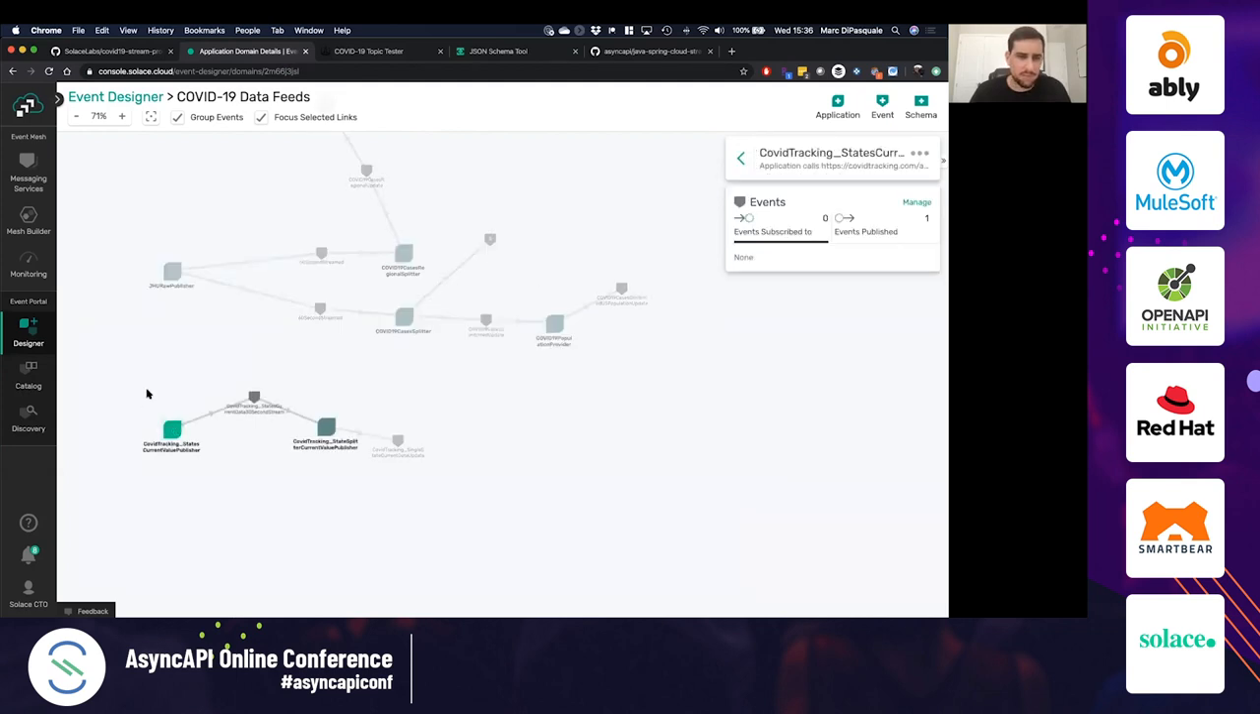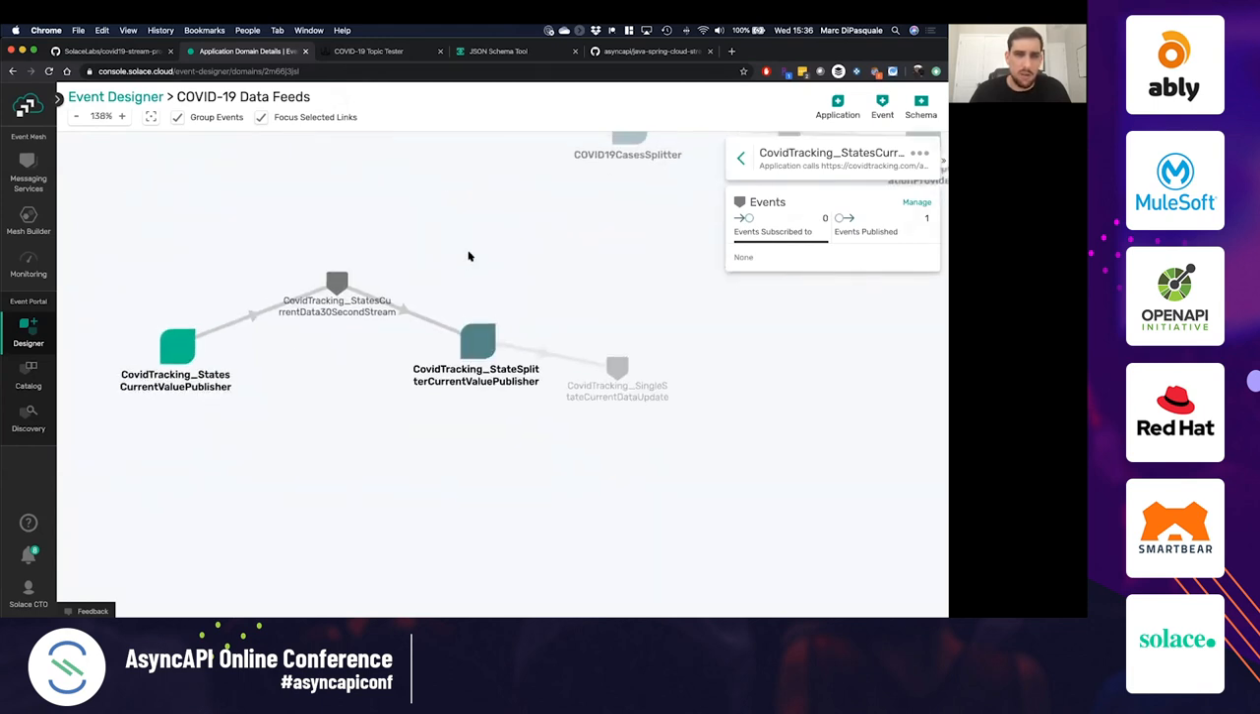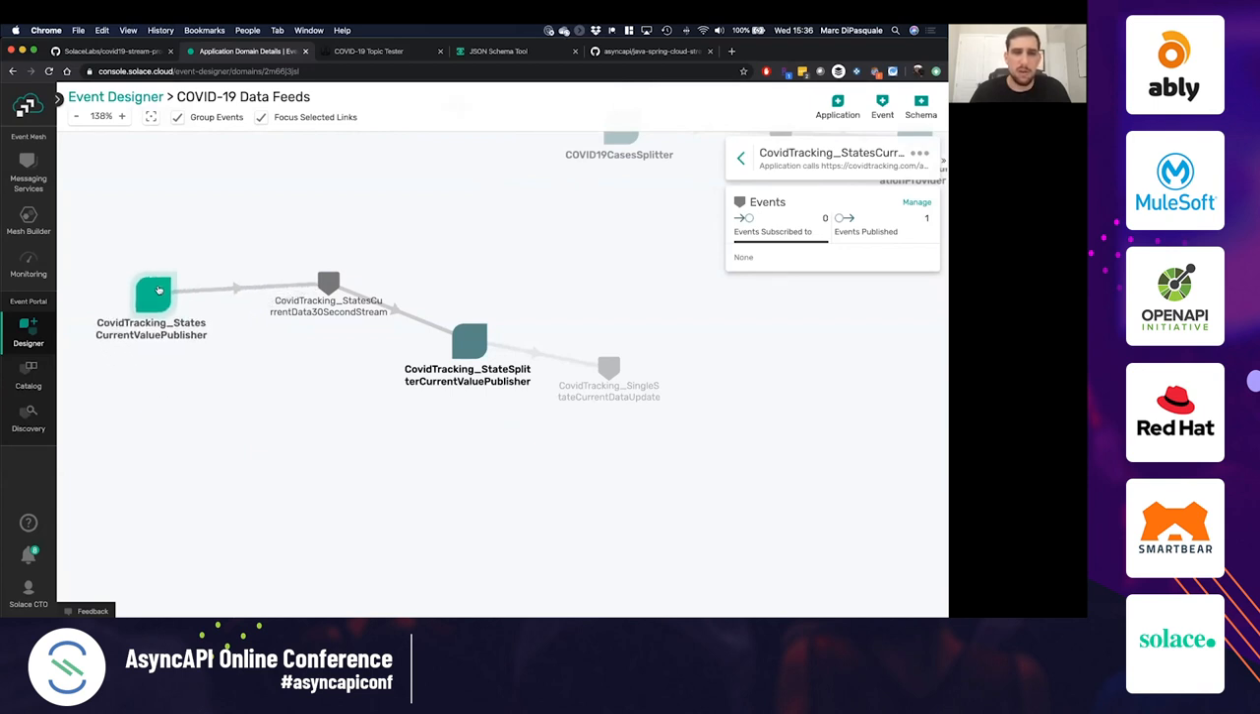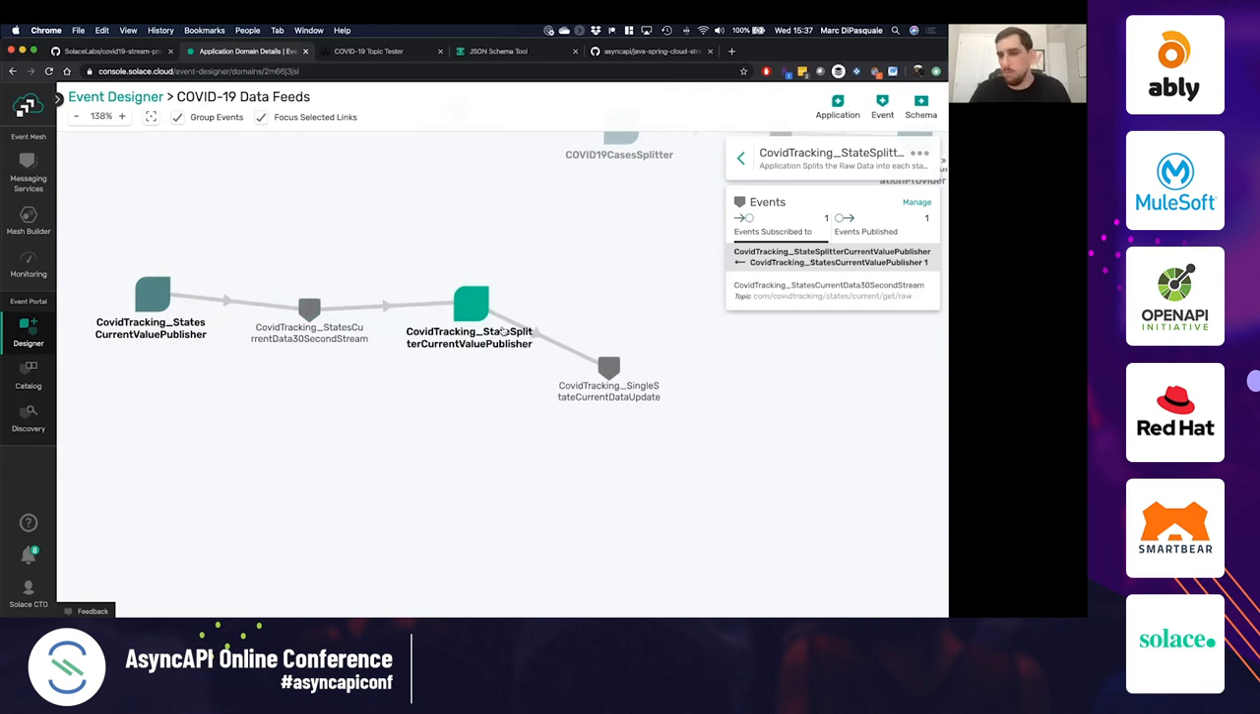At the bottom, and what we're going to use today, is information from COVID Tracking. We have a state's current value publisher that queries their APIs, gets the latest information, and publishes it every 30 seconds or so. We then have a state splitter that is processing that data and splitting it up by state and only publishing events when changes actually occur.